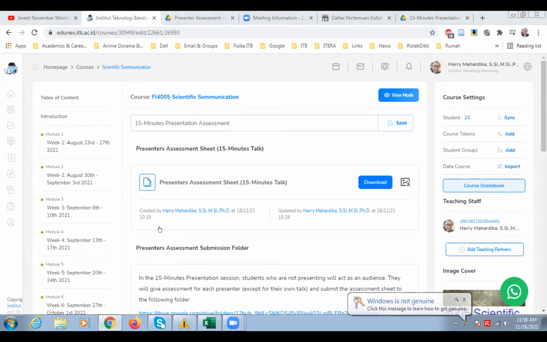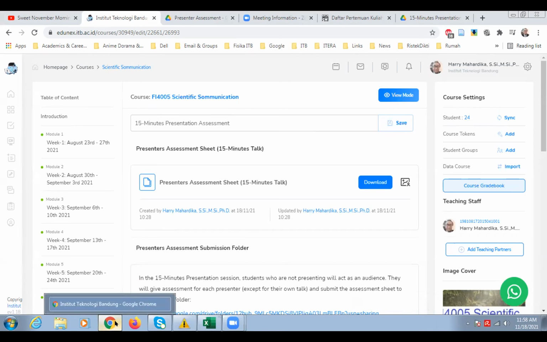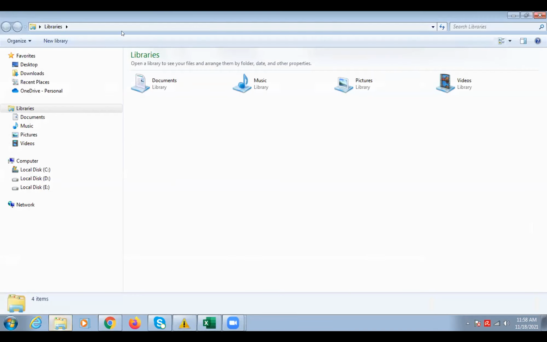or by the attendees, in order to look for their performance and to check whether they already met the quality of one presentation based on the qualification, based on the outcomes that are listed by the study program. So, okay, let me show you here.